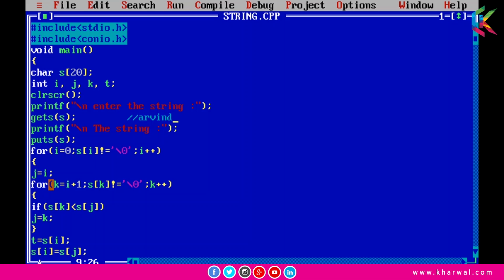And now come to this for loop, so k equals i plus 1, so the value of k will be 1, and s of 1, that is r, is not equal to null, so this condition is true. Then it will check this condition, so s of 1, that is r, less than s of j, j is 0, so at s of 0 a is placed. So r less than a, this condition is false because the ASCII value of r is 114 and the ASCII value of a is 97, so it will not execute this statement.